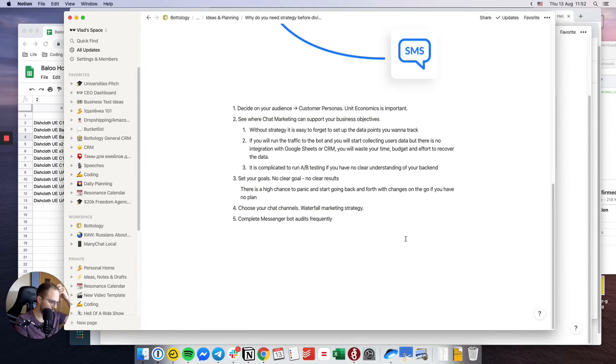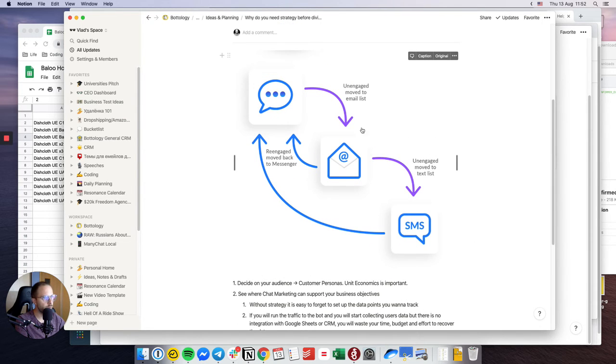So usually people forget to choose the channels that they are working on, and I would like to share that kind of waterfall strategy that is frequently used at this very moment by lots of leading chat marketing experts, and I'm just sharing that one with you. Probably you might be using that subconsciously or partially, and let me just quickly describe that.